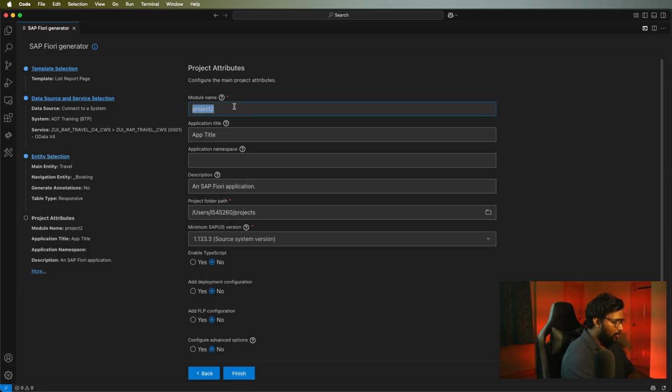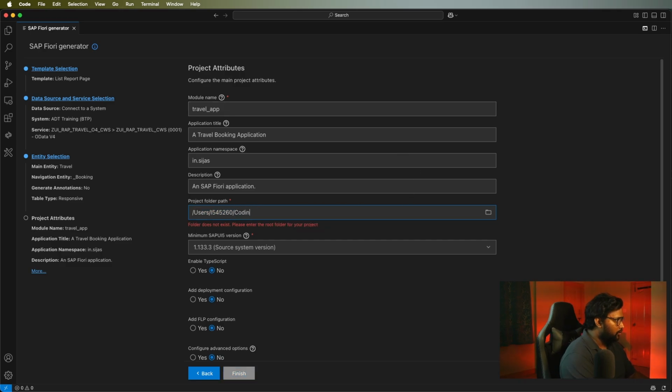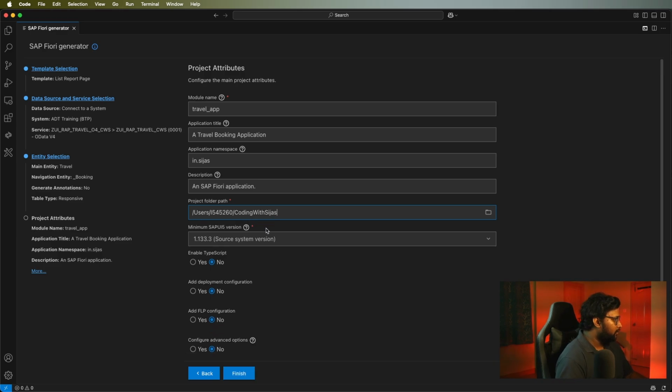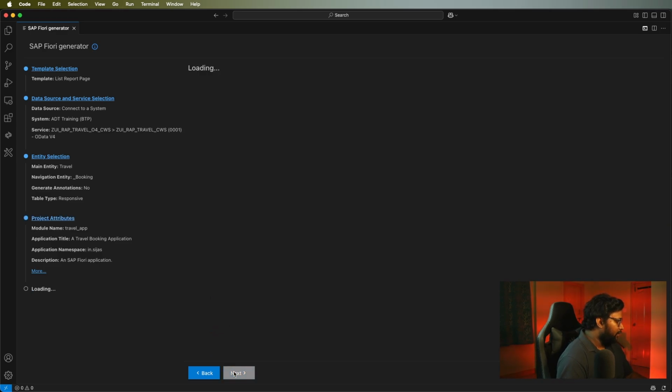And here, let me call it travel underscore app, a travel booking application. Namespace I'll give in.sijas. Projects I choose coding with Sijas, and I'll keep everything as it is.